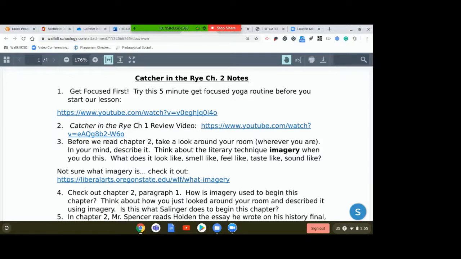Before we read chapter 2, where Holden's going to be visiting one of his teachers named Mr. Spencer, we're just going to do a little warm up. So he goes into Mr. Spencer's house at the beginning of this chapter. And as he walks into Mr. Spencer's house, he's looking around, and J.D.